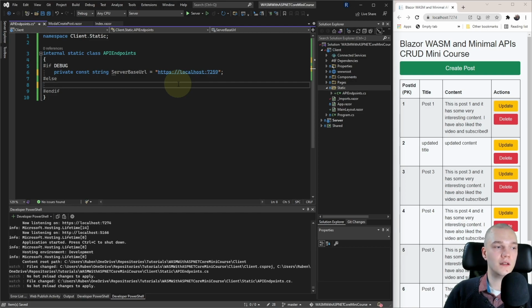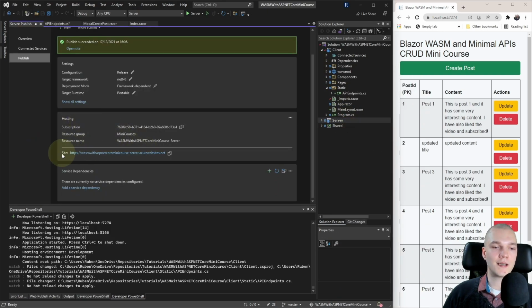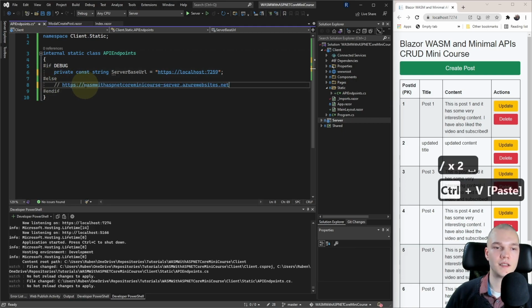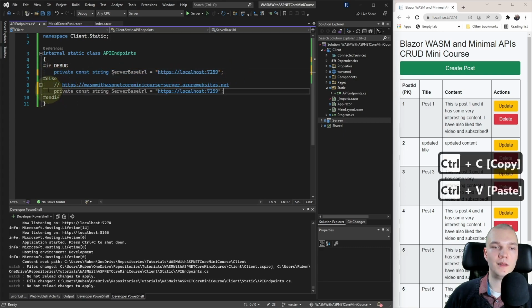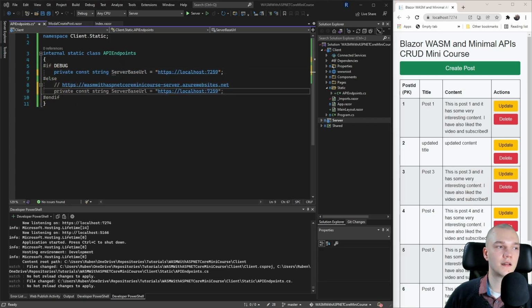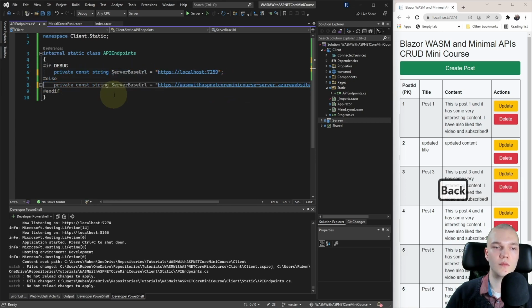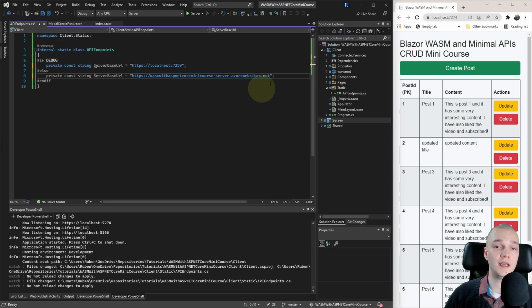Then for the server URL running in Azure, to get that I'll right click Server, hit publish, and I'm gonna copy the site by clicking this little copy button, close that, and I'll just paste it as a comment here, and I'll copy this ServerBaseUrl in debug, paste it, and I'm gonna change the value to this Azure URL and just remove the comment. Alright, that looks good.